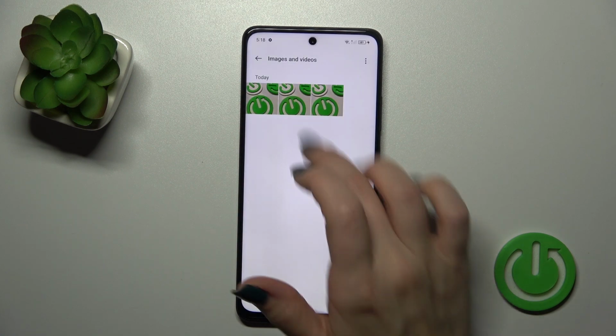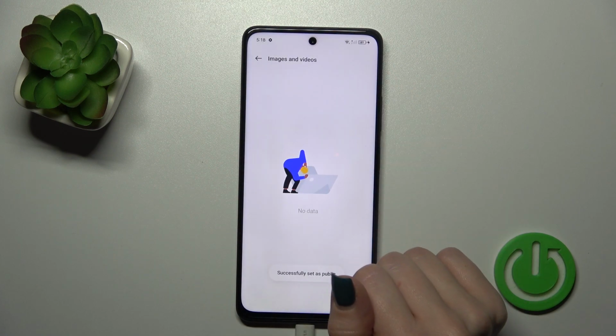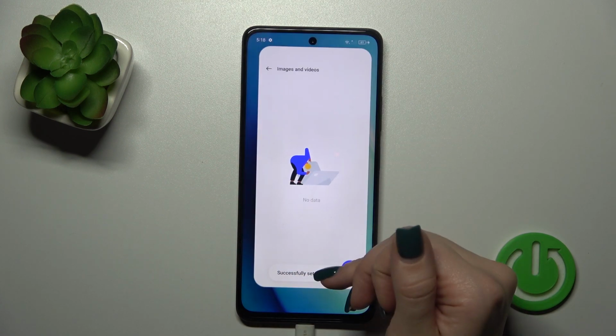and that's it. To unhide these photos, just select them, tap to set as public, switch them to the camera roll. They successfully set as public.